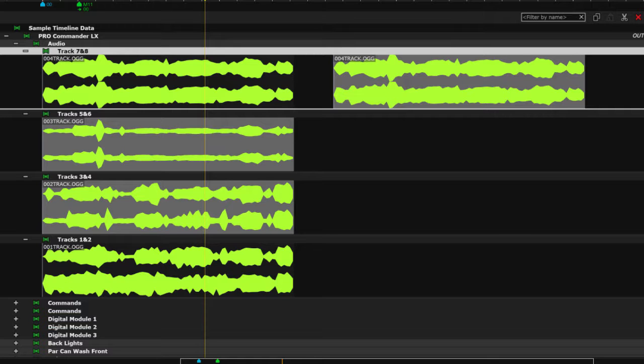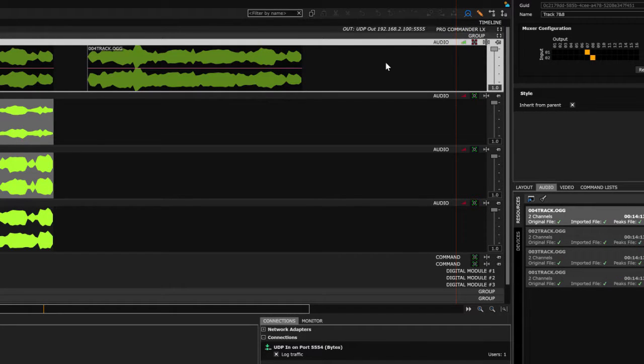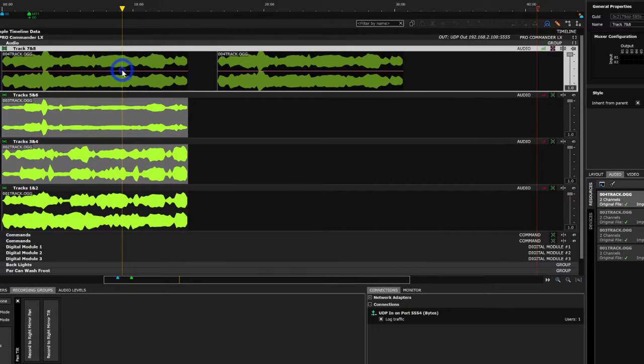If I want to enable the volume envelope editing, I want to roll over what looks like a Wi-Fi or volume signal, and I want to turn that on. Now notice it does lock the track so that the tracks cannot move while I'm editing the audio. At this point, with the tracks locked, I'm able to bring in, as you can see, the volume level based on this dashed line of unity.